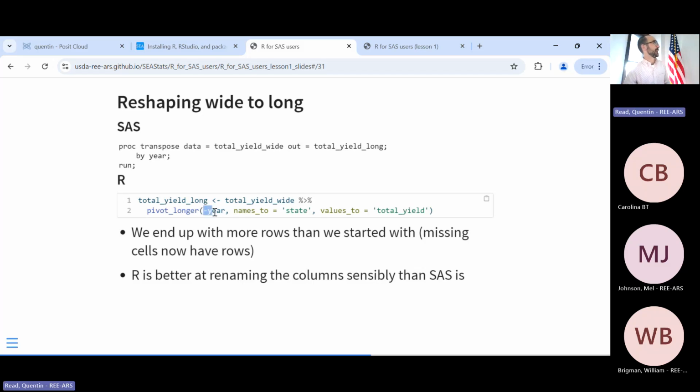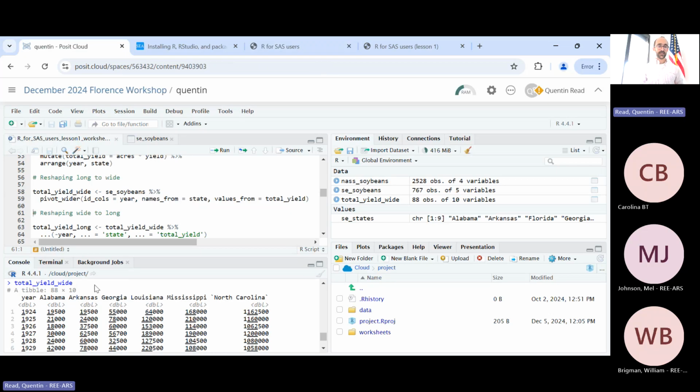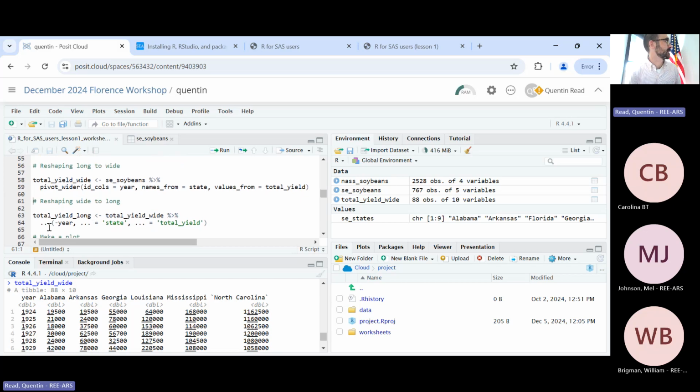Now this minus year means pivot everything except for year to its own column. That column is going to be named state, and the data are going to be back to total yield. We have to put these in quotes now because they're not columns in that data anymore. There's nothing called state in this data anymore, so we have to tell it to make a new column called state. We're basically just undoing what we just did.